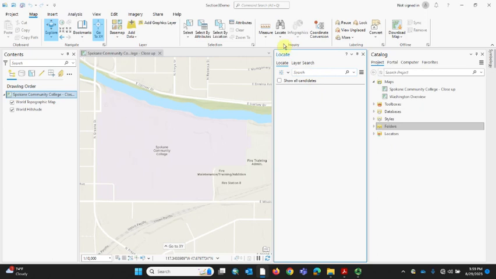Okay, so I'm going to look for an address here. So I use my locate here. The symbols change with every version. So when I start teaching a new version, it's like, oh, where is that? Okay, so I'm going to do a search here for an address.